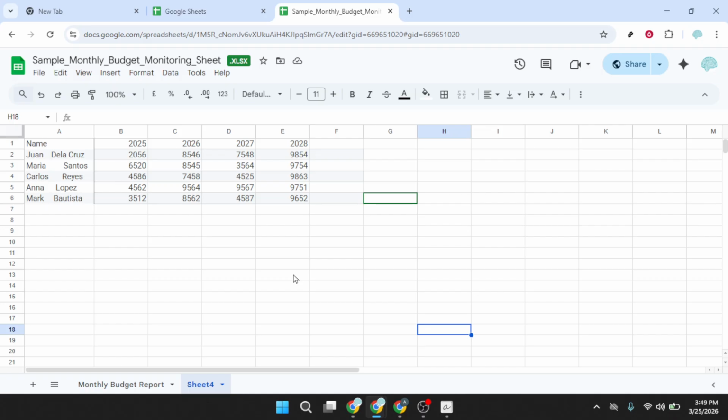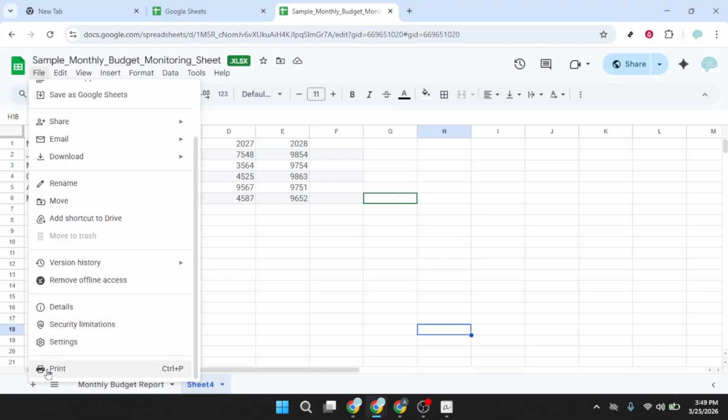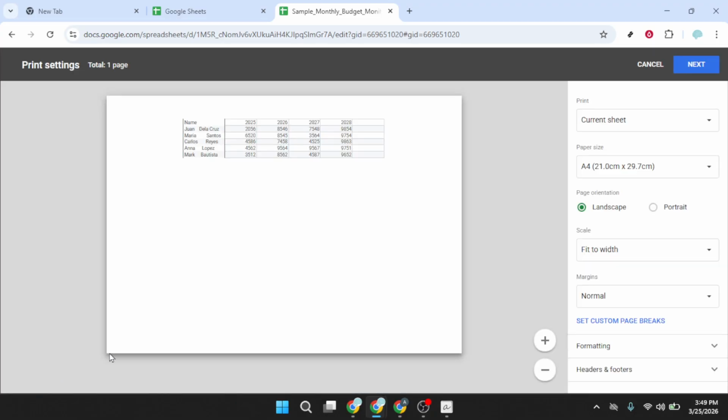With your document open, go to the top menu and click File, then select Print. This takes you into the print preview window with a settings panel on the right and a live page preview on the left. This view is where all the header and footer controls live, and it lets you see changes as you make them. On the right, find and click Headers and Footers to expand its options.